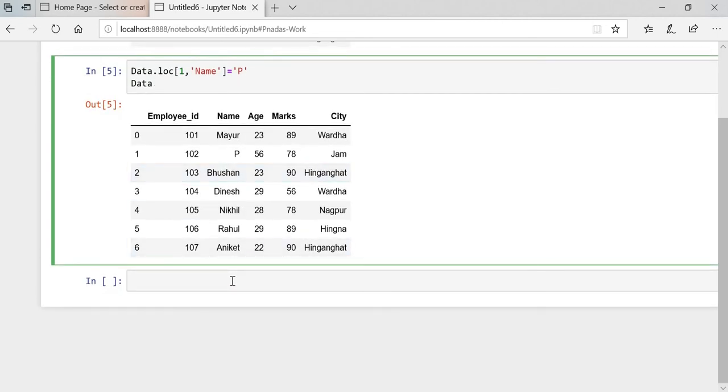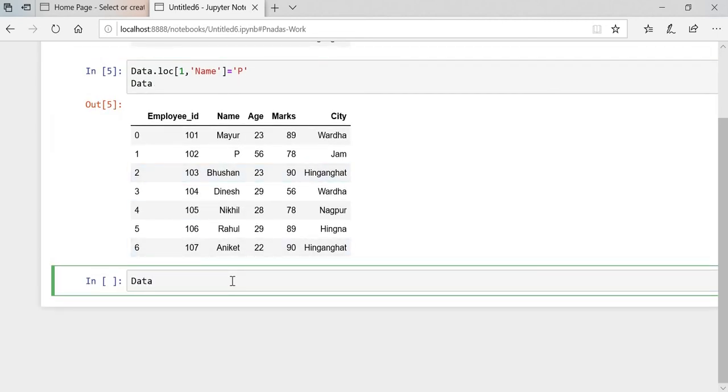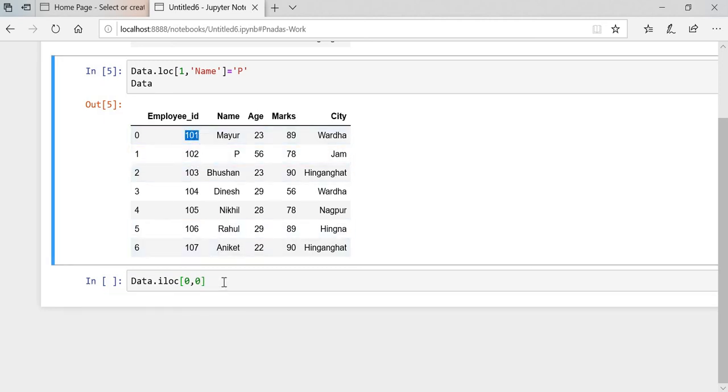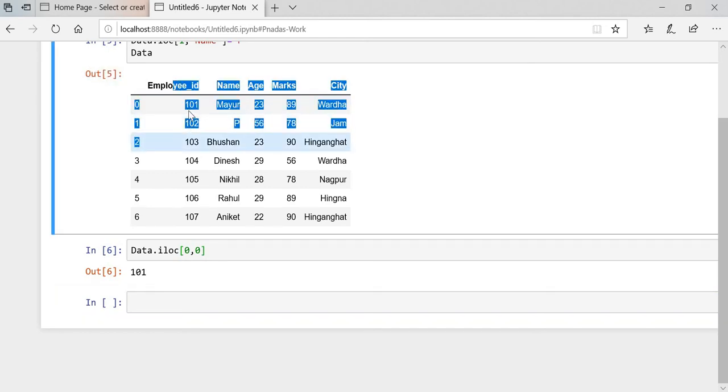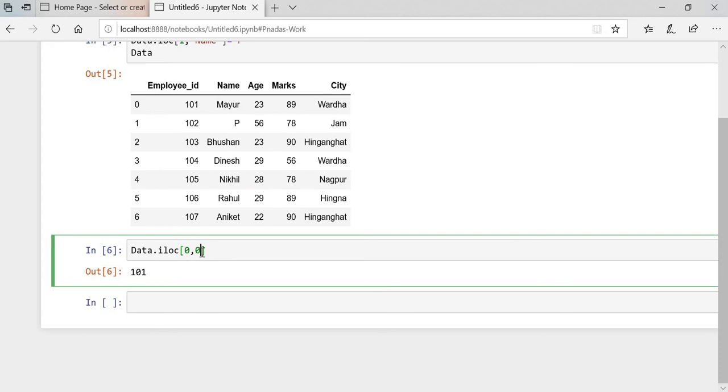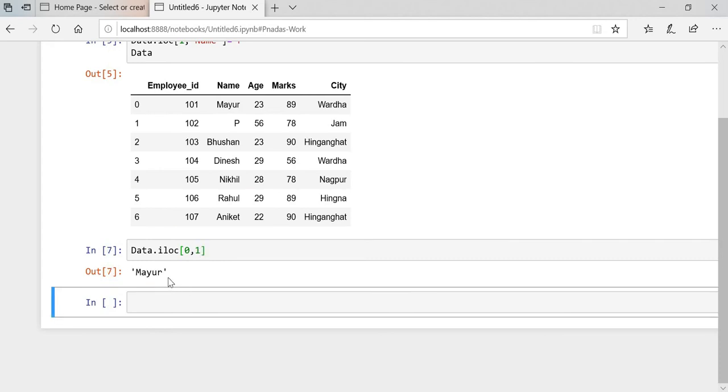Okay guys, now we will see the iloc function, data dot iloc. In the iloc we need to pass the index of your data. Let's say if you want to fetch the 101, so you need to pass the 0 and 0. See, always remember guys, index starts from 0, so 0th row and 0th column, so 101 it will fetch. If you want to fetch the mayur, that is 0th row and first column, so we need to pass the 1 over here, then it will fetch mayur.